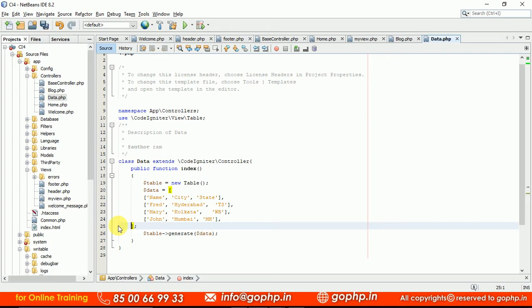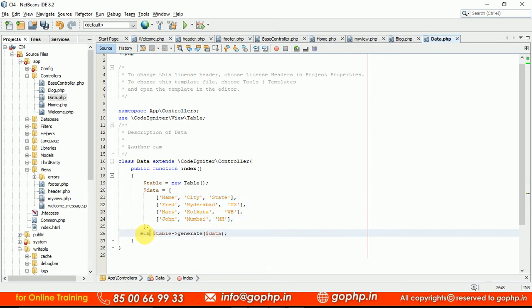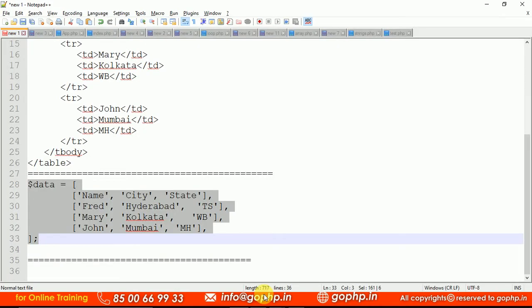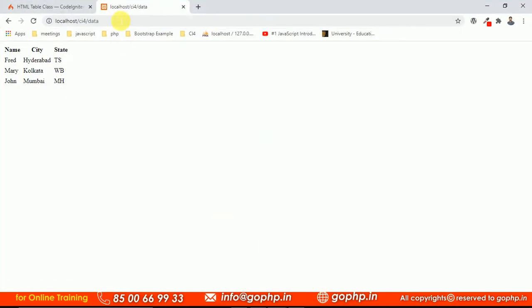Now if I execute this, can you guess what my output will be? A table is going to be generated automatically, and this function should be echoed. You have to do the echo statement and write. Just go to your browser and refresh the page and let us see. This is going to be our output, guys.